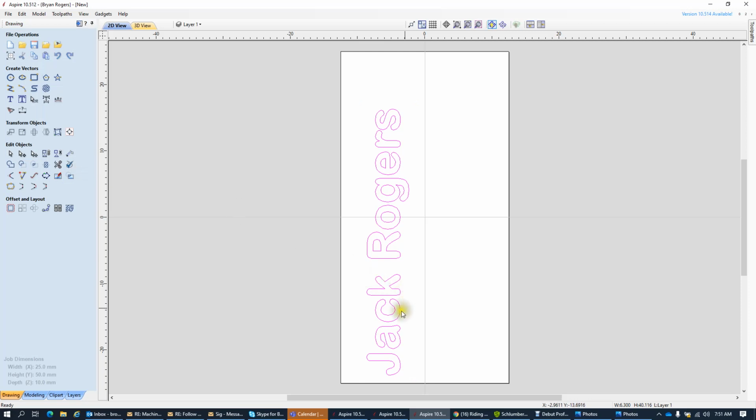And now the name is in there, but it's not in the center, and I want it in the center. So if I'm just clicking out here, I want to show you that in case you accidentally click outside, you can always highlight it later. So I want to move your name to the center of the crosshair, which is the center of the work, where you're going to center the bit.